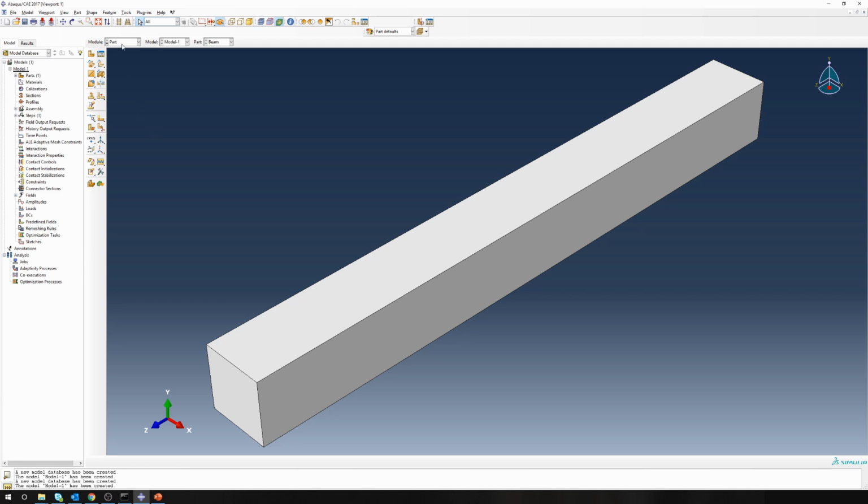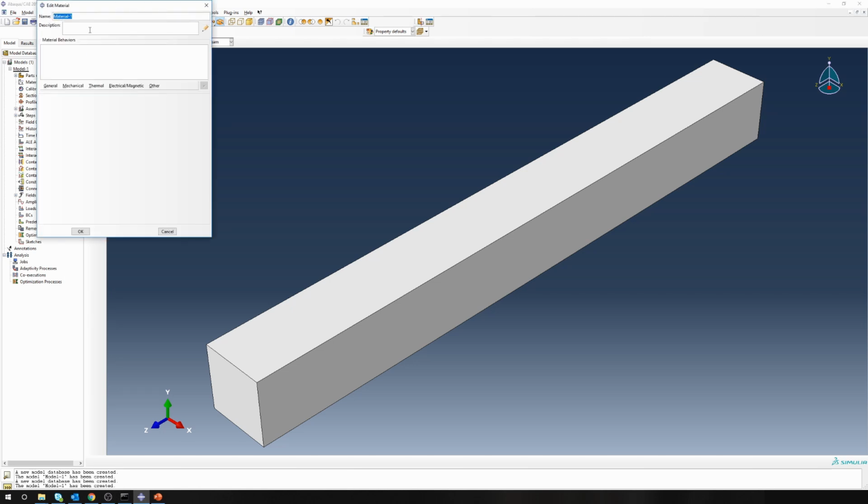Now, the next module is property. In property, we will create a material. You have to click this to create a material. The name of our material is wood. Then you have to go to mechanical, elasticity, and elastic. We are just going to assume it is a linear elastic material. So Young's modulus is 8×10⁻⁹ pascals. We are keeping units as meters and pascals. And Poisson's ratio, we are assuming 0.3. I know it is not the real Poisson's ratio for wood, but we are just assuming it.